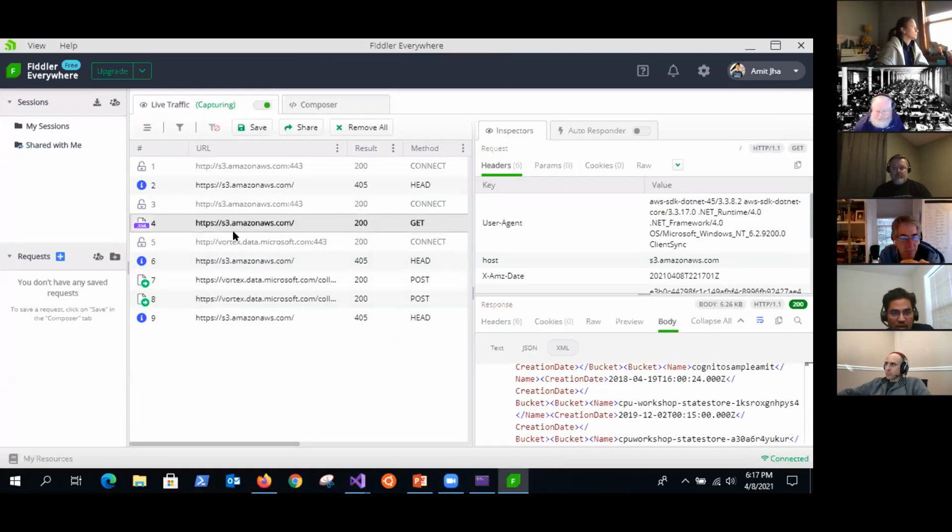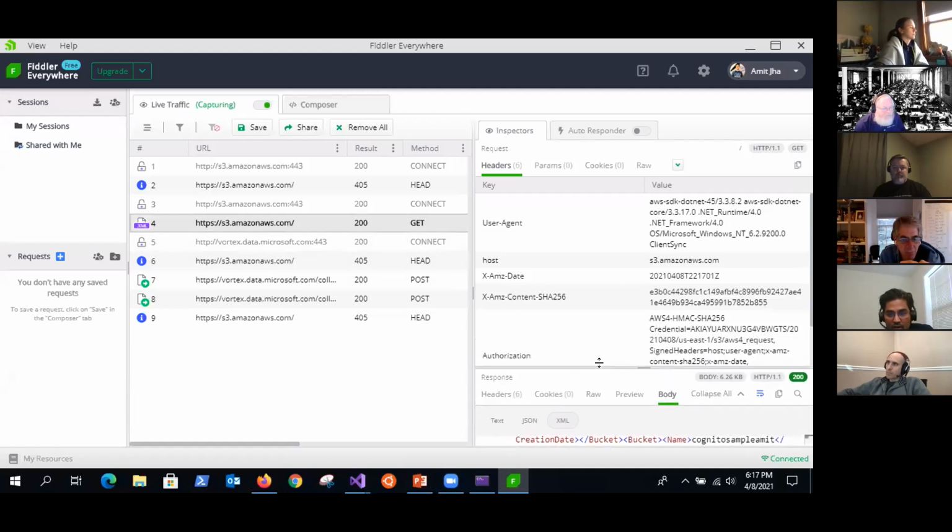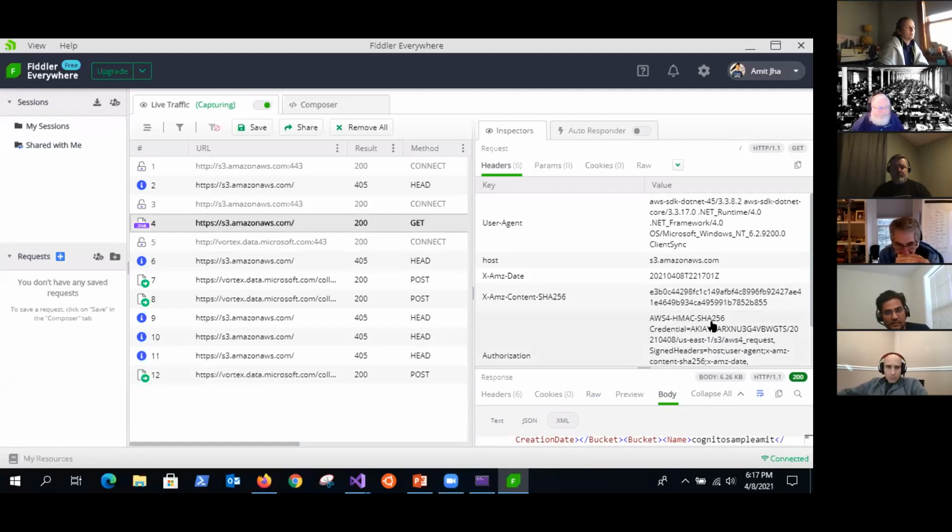So if you see the call, that's the call that was made. And in the call, there is something called authorization, right? So if you see that, it has the access key. I mean, there's nothing secret about the access key. The secret key is the one which is secret. Using the secret key, the HMAC signature is generated. This is what gets validated on the AWS end.